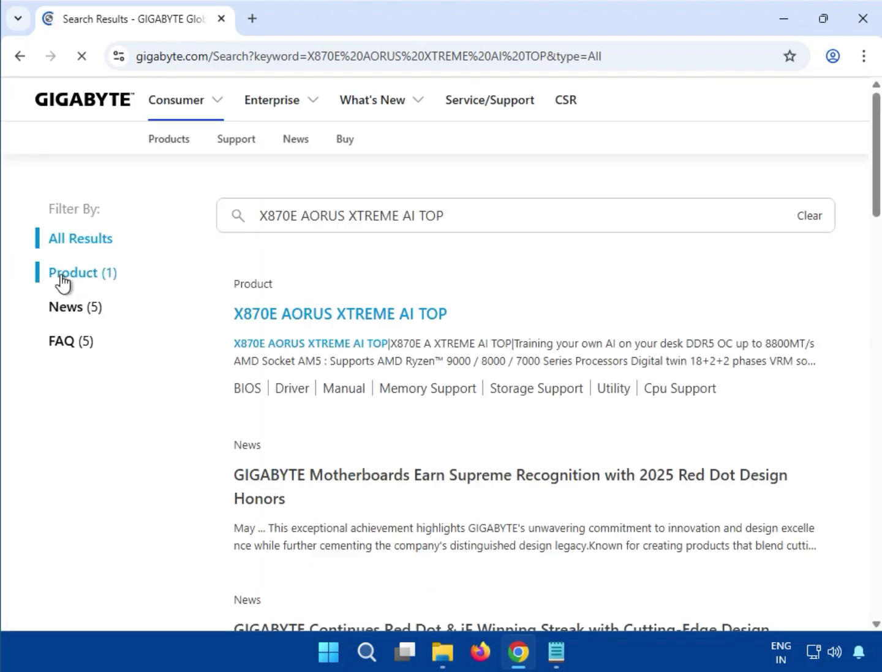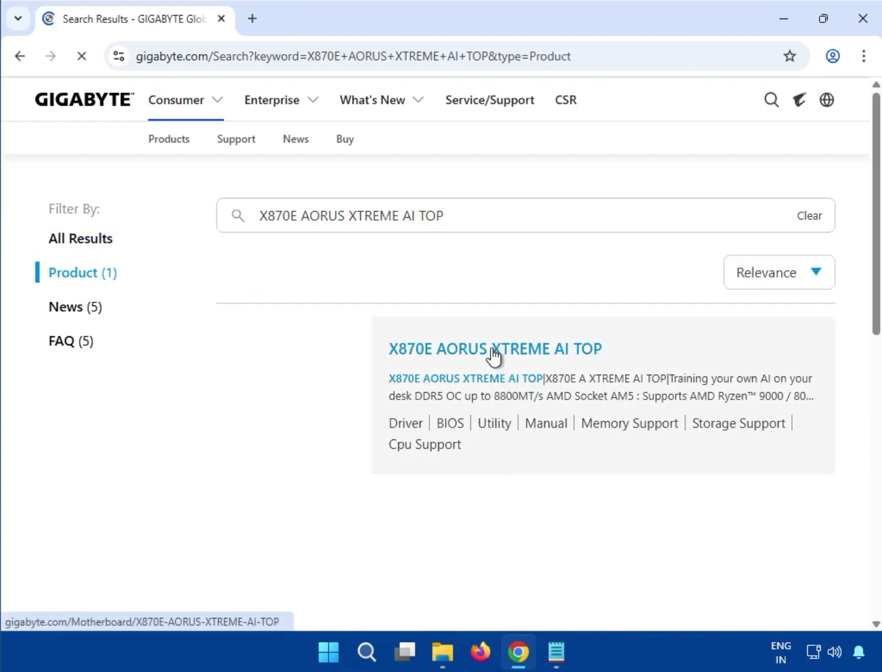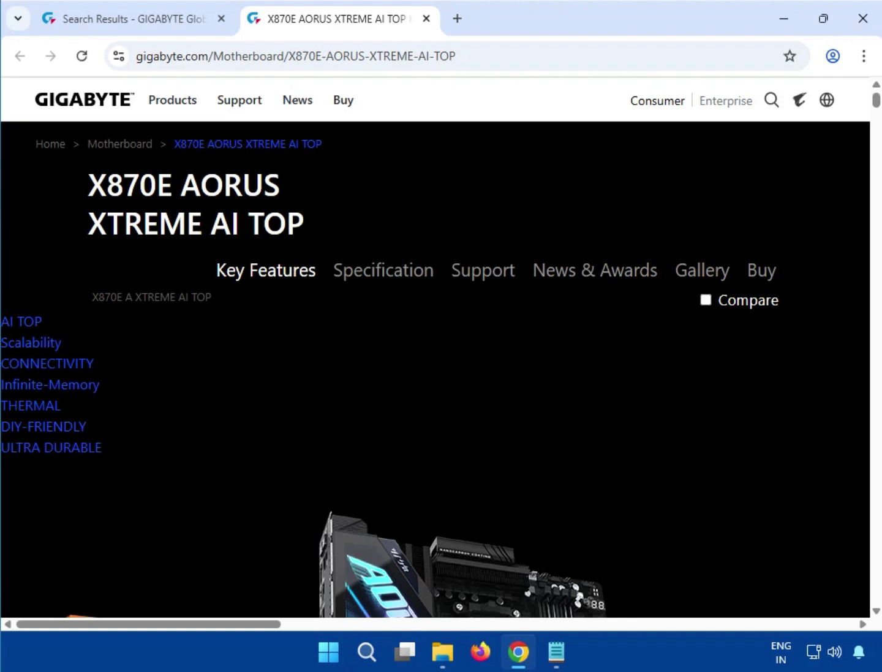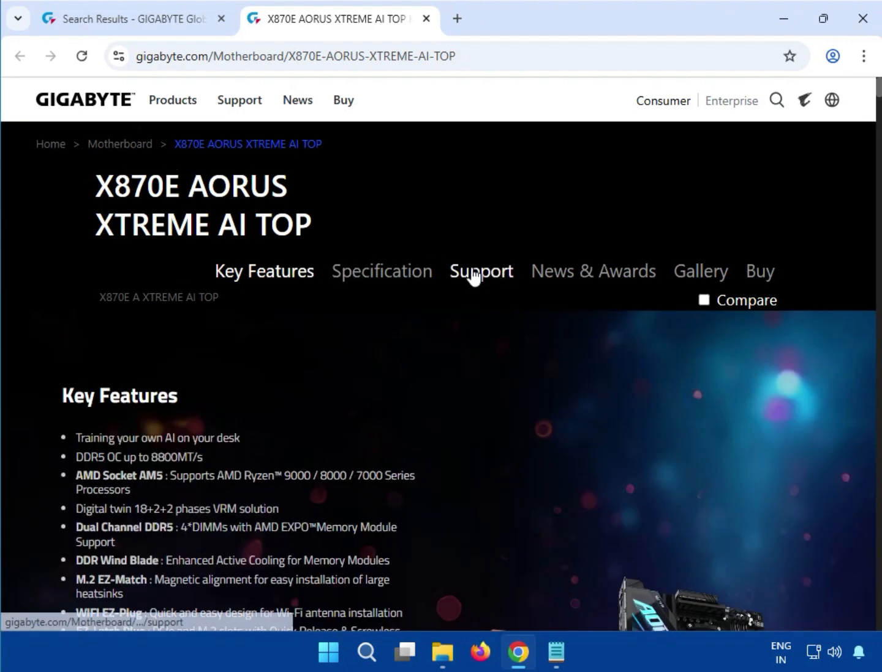After that, you can see here, click on product. This is different AMD support and RAM also. So configuration sort there. Click on here on the title, motherboard. After that, click on support.